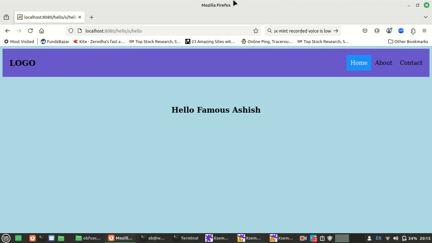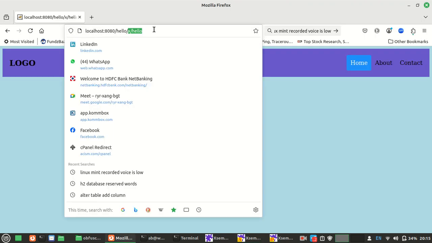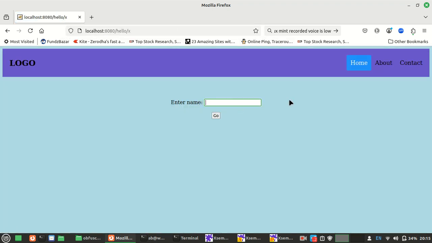We expect that the same thing now will give the changed result. So instead of famous Ashish, it is going to give us happy Ashish, isn't it? Yep.